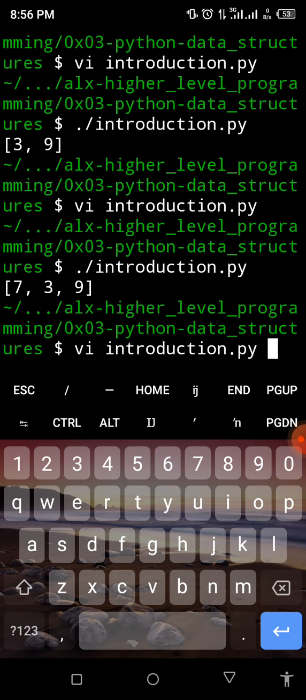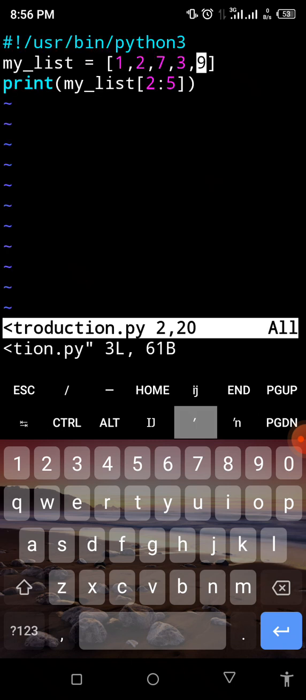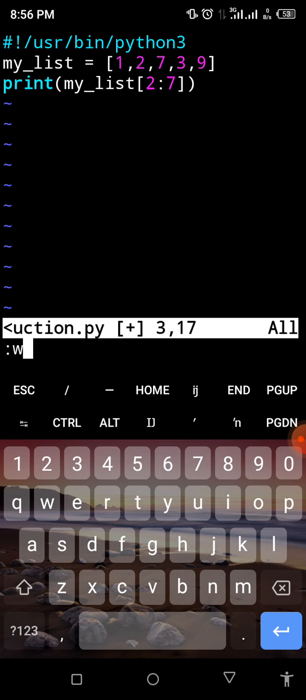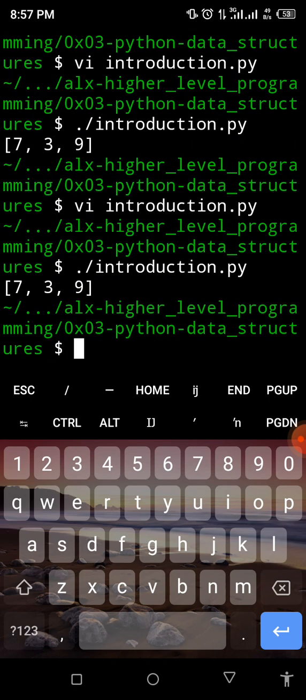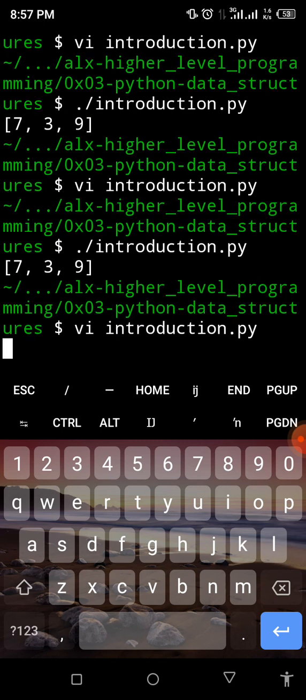So if, for instance, I try to increase this, I'm not sure anything is going to happen if I replace this with something like 7. Let me see whether anything happens if I do that. Nothing happened. It's still the same because the counting actually is from 0.